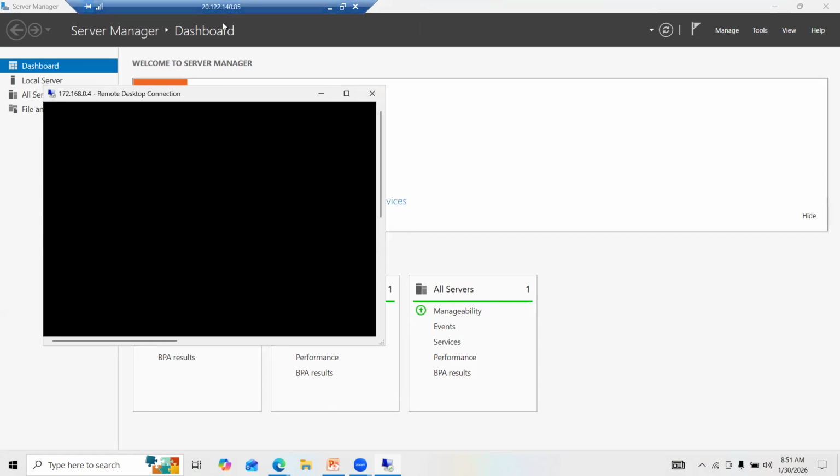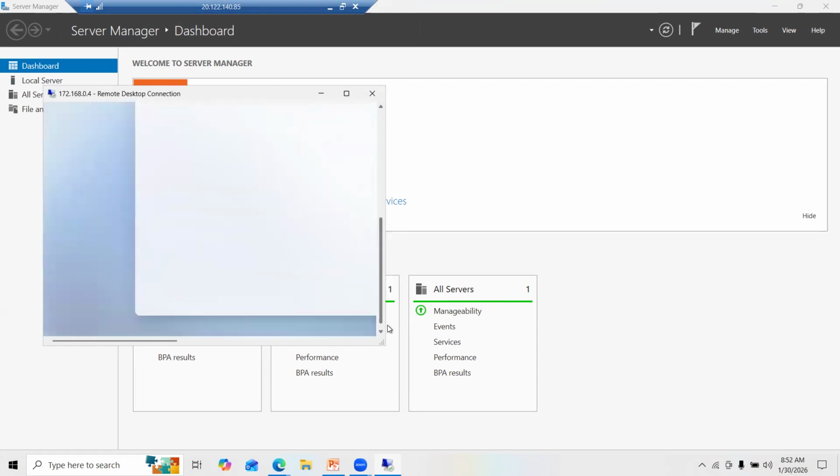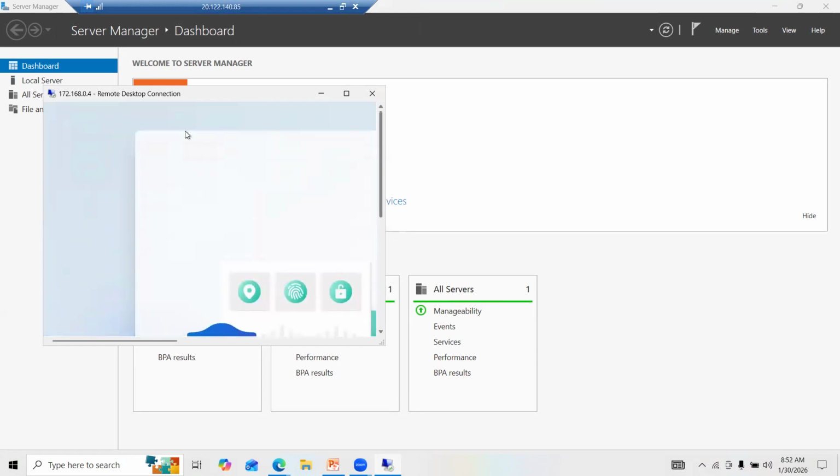20.122.40. So we are connecting to the public IP of VM1, and then we are going to connect to any other servers with the private IP, not with the public IP. So we can simply connect to 172.168.0.4. And vice versa, from that server you can connect to VM1 with the private IP also. You do not require a public IP. You can connect with the private IP.